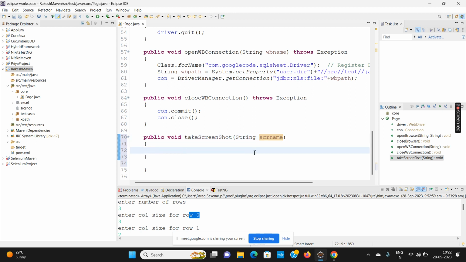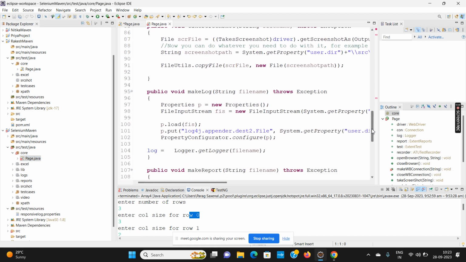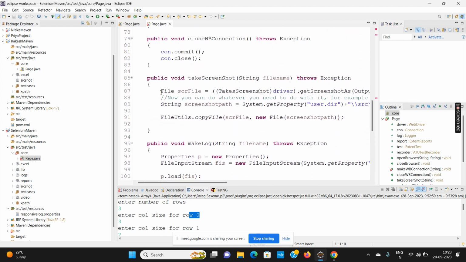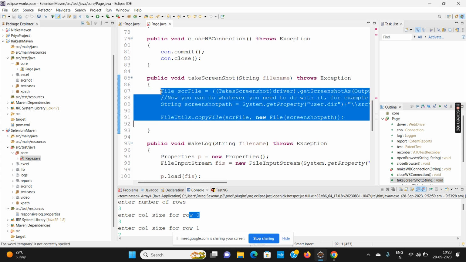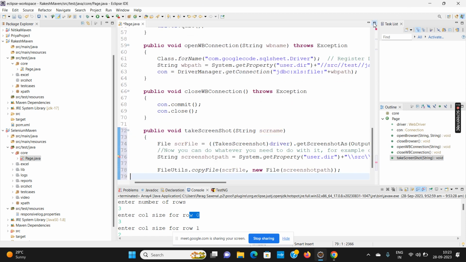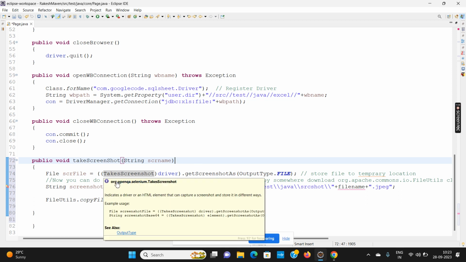Okay, now to take the screenshot I have one predefined method available with me, which is coming from Selenium. So I will take it from here. Okay, TakesScreenshot is an interface coming from Selenium.